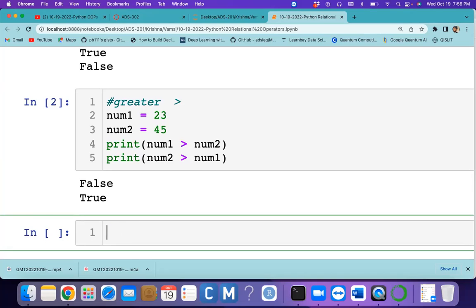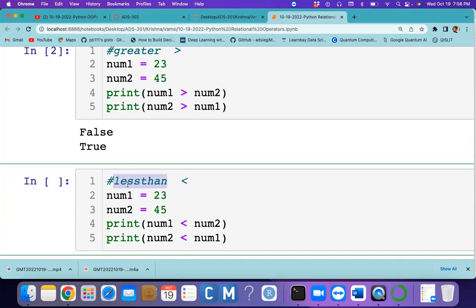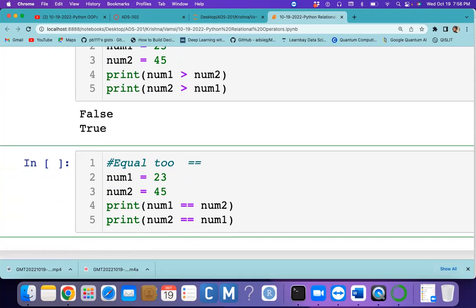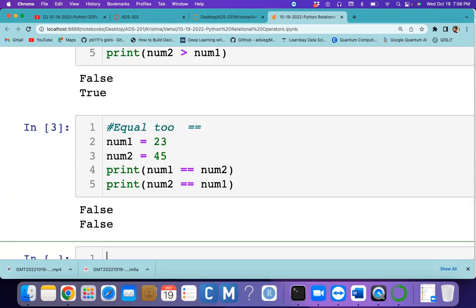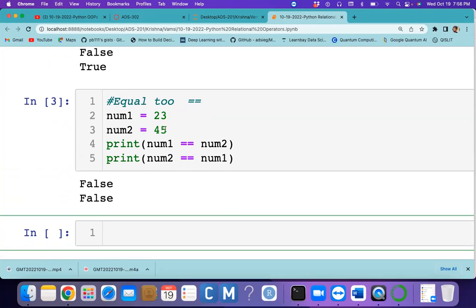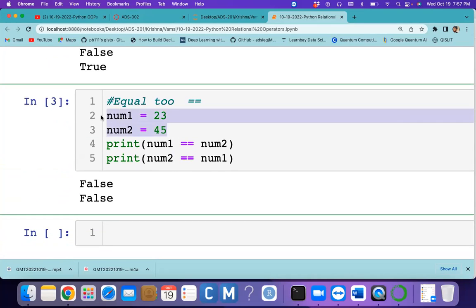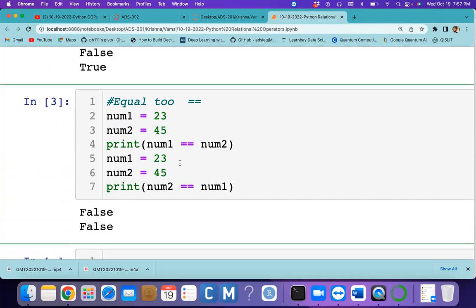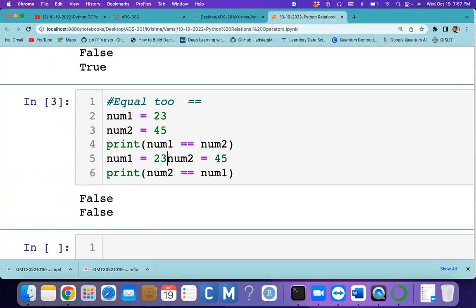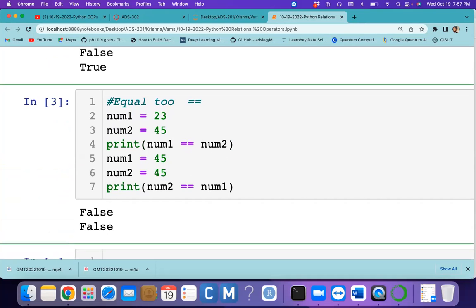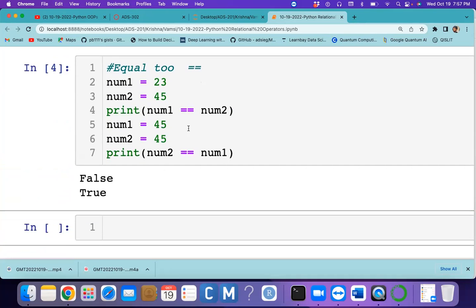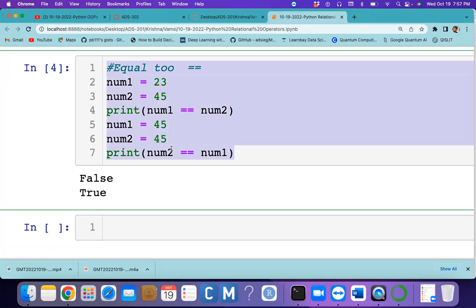Clear? And we have equal to. What does equal to mean? Both are the same. Number 1 and number 2, if both are holding the same data, then it returns true, otherwise it returns false. For understanding this, I'll write the same data. For example, this is 45 and number 2 also 45. If I apply the equal to operator, it returns true.